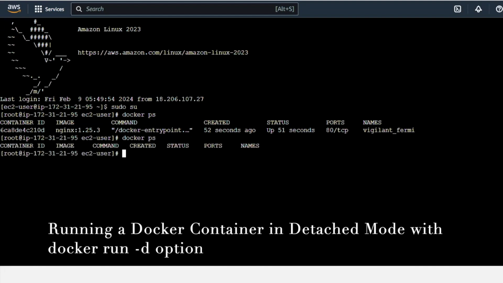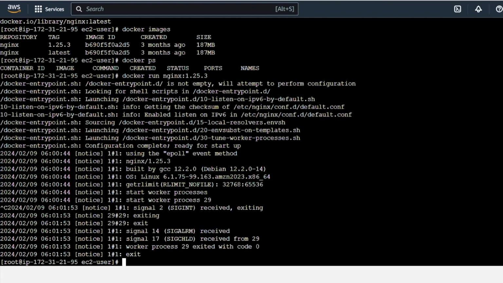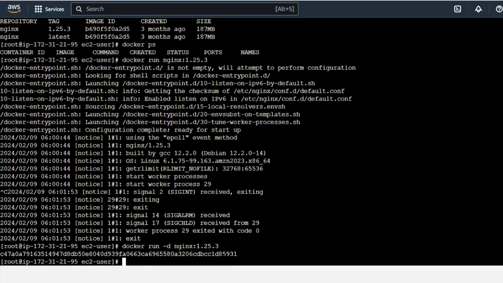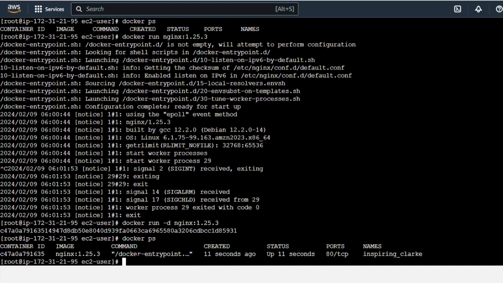Now I'll go back to my previous console, and this time we'll run the container in detach mode such that it will not capture my console. For that, I'll use docker run -d, which is for detach mode, and then nginx 1.25.3. Here you go. This time the container is running, but I have access to my console. And if I execute the command docker ps, I'll be able to see this container is running again.